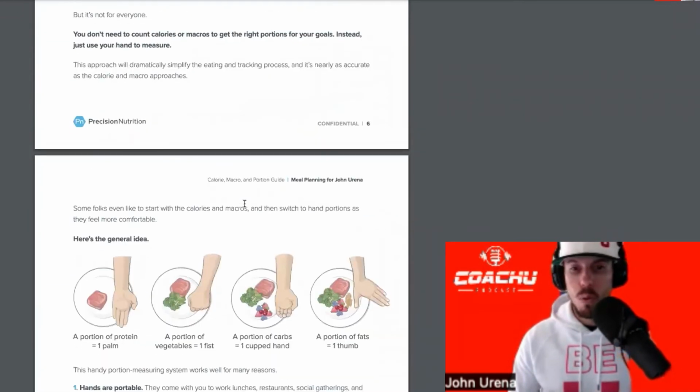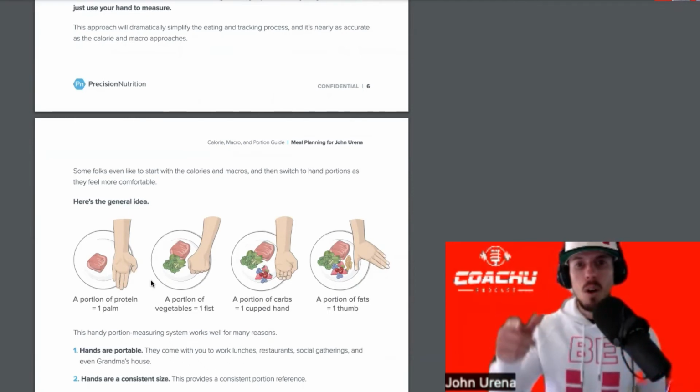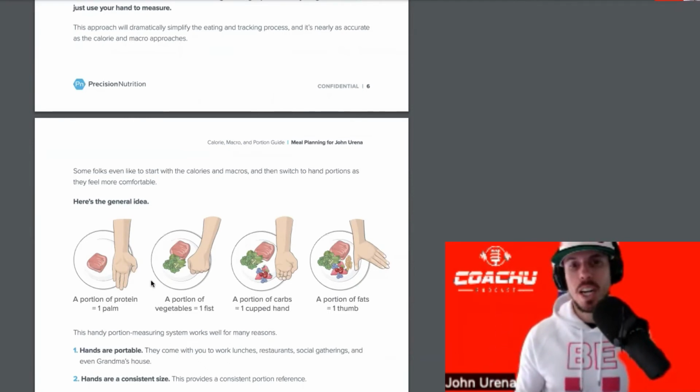So here are the portion sizes. I love seeing this. It's a basic, easy thing to do. Once you guys understand calorie intake, then you can start to graduate to something like this where I'm just going to eyeball it, because now I know roughly how much I need of each thing.